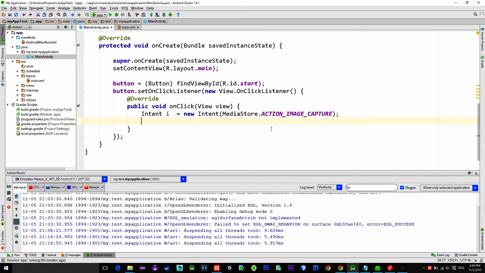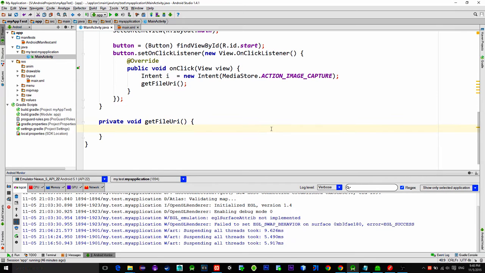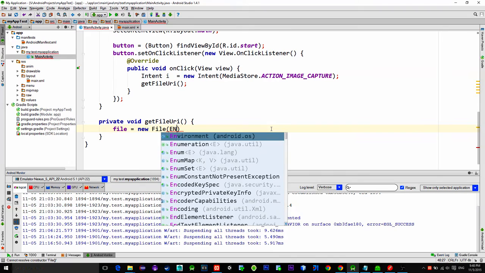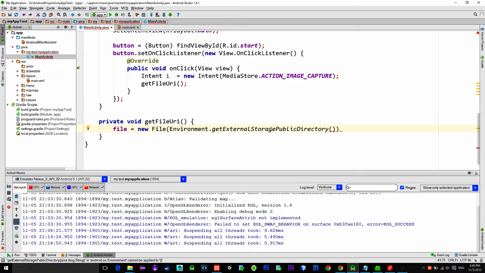So let's create a method called getFileURI. Here we create a new file. To reference the SD card, we use Environment.getExternalStorageDirectory, and inside of it we choose the Pictures folder. Then type plus File.separator. Separator is just a basic backslash so that we make a reference to the file that will be inside the pictures directory. Then plus string our image, so image name.